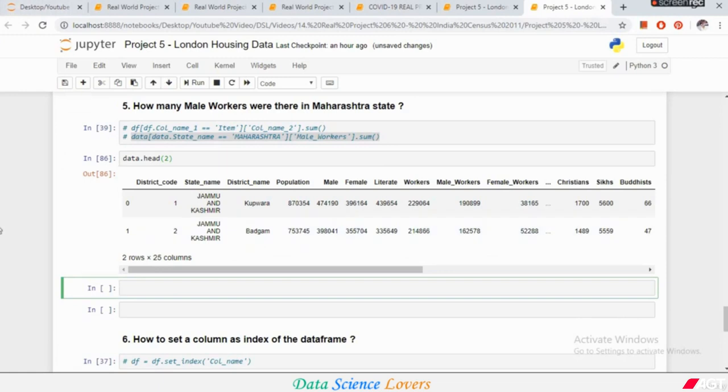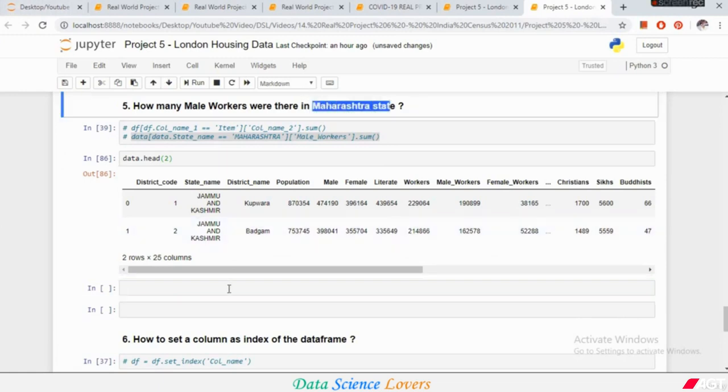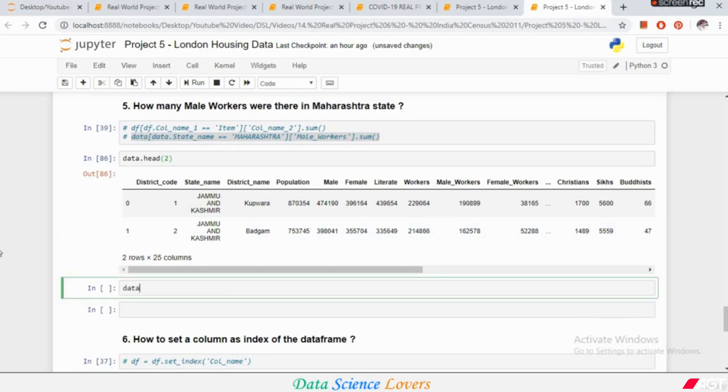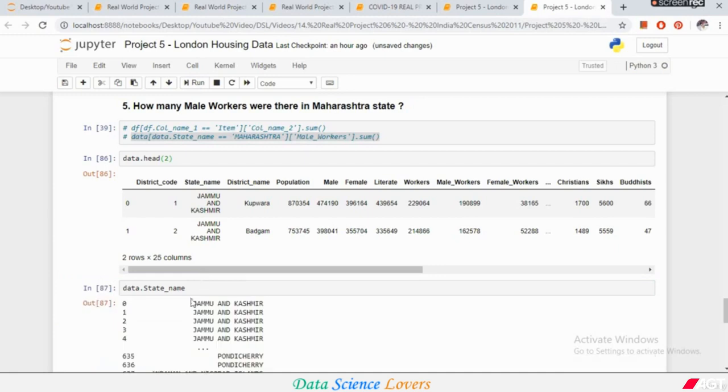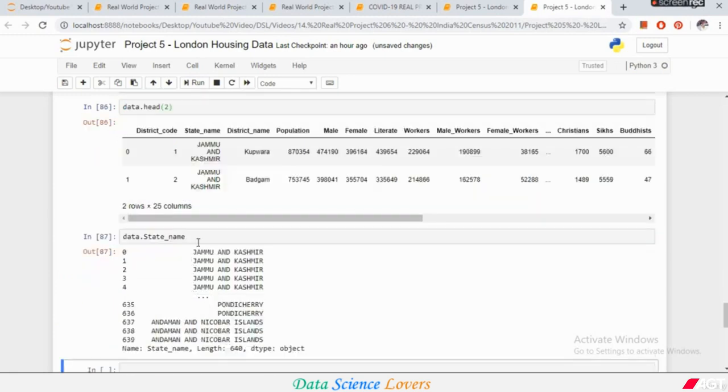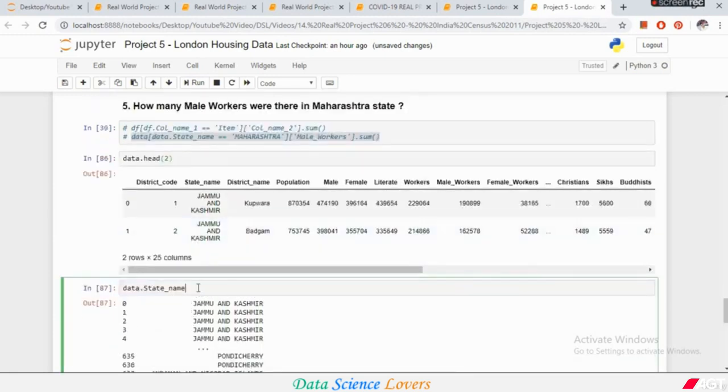So how we will filter out the results related with Maharashtra. First of all we will check all the records where Maharashtra state is present. The syntax is our data frame name and the column name. These are our column names and we have to filter out the Maharashtra.